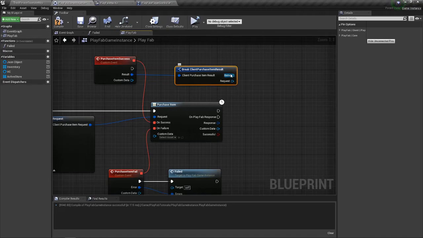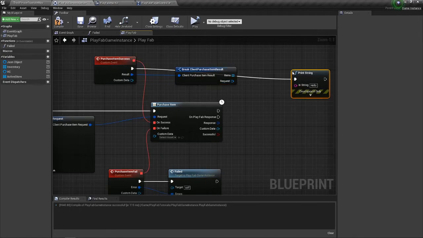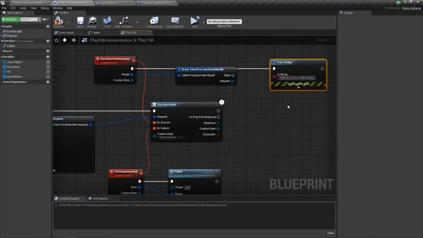And we'll, for now, leave this empty because I'm not going to show you the item details that we've purchased. I'm just going to simply put up a string here to say item successfully purchased, which means that then we should successfully have the item in our inventory, which is easy to confirm by just looking at our PlayFab.